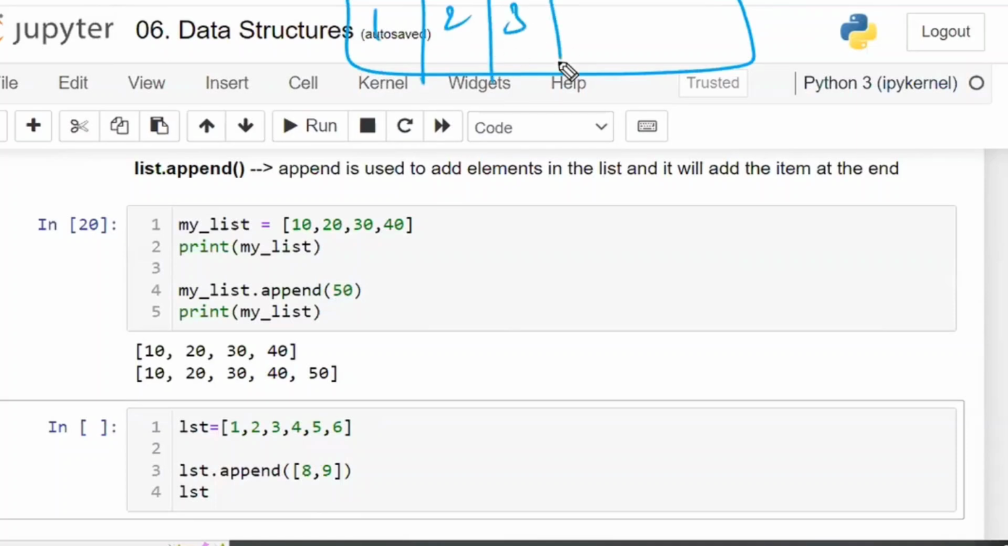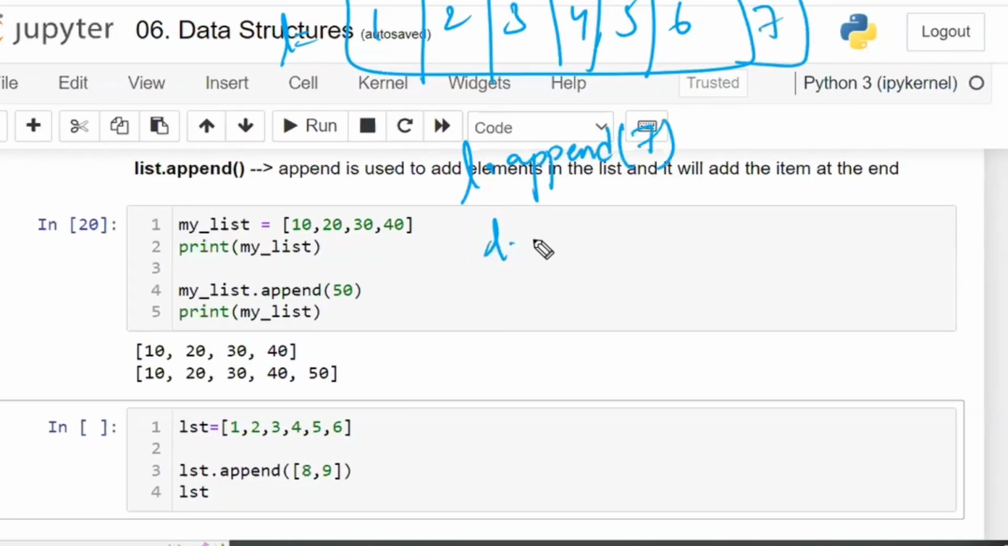1, 2, 3, 4, 5, 6. Okay, sir. You are appending, for example, this is L. L is equal to this one. L.append(7). You have written 7, so it is going to append 7. L.append(8). Now what is L? 7 is there, it was only up to 6. 7 already is there. Now it is going to add one more, that is 8.